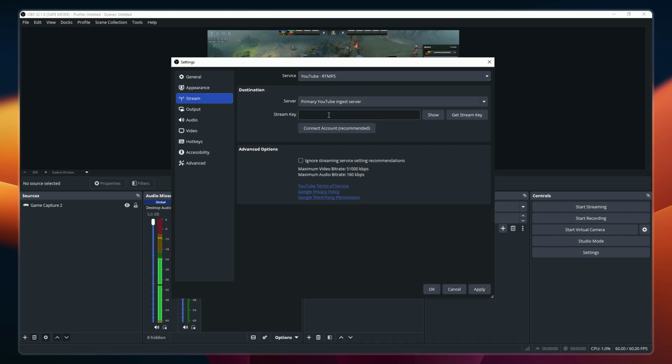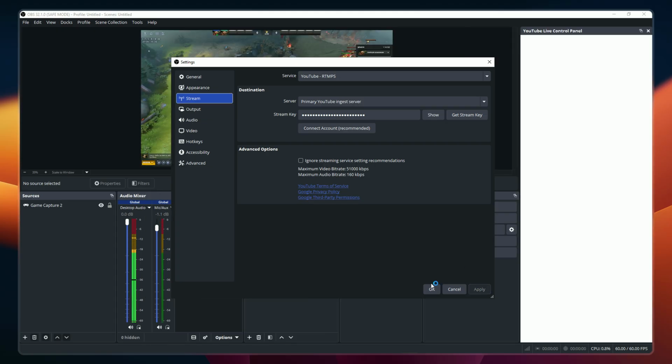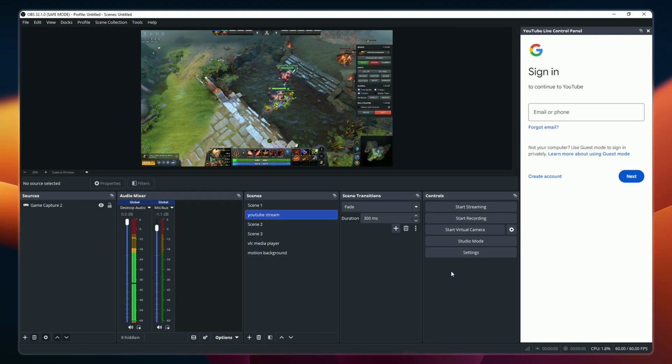In the Stream Key section, click the text field beside it and paste the stream key you copied earlier from YouTube. Make sure the entire key is pasted correctly, as any errors will prevent your stream from connecting. In the bottom right, click Apply to save your settings, then click OK to close the settings window. Now you're ready to start streaming.